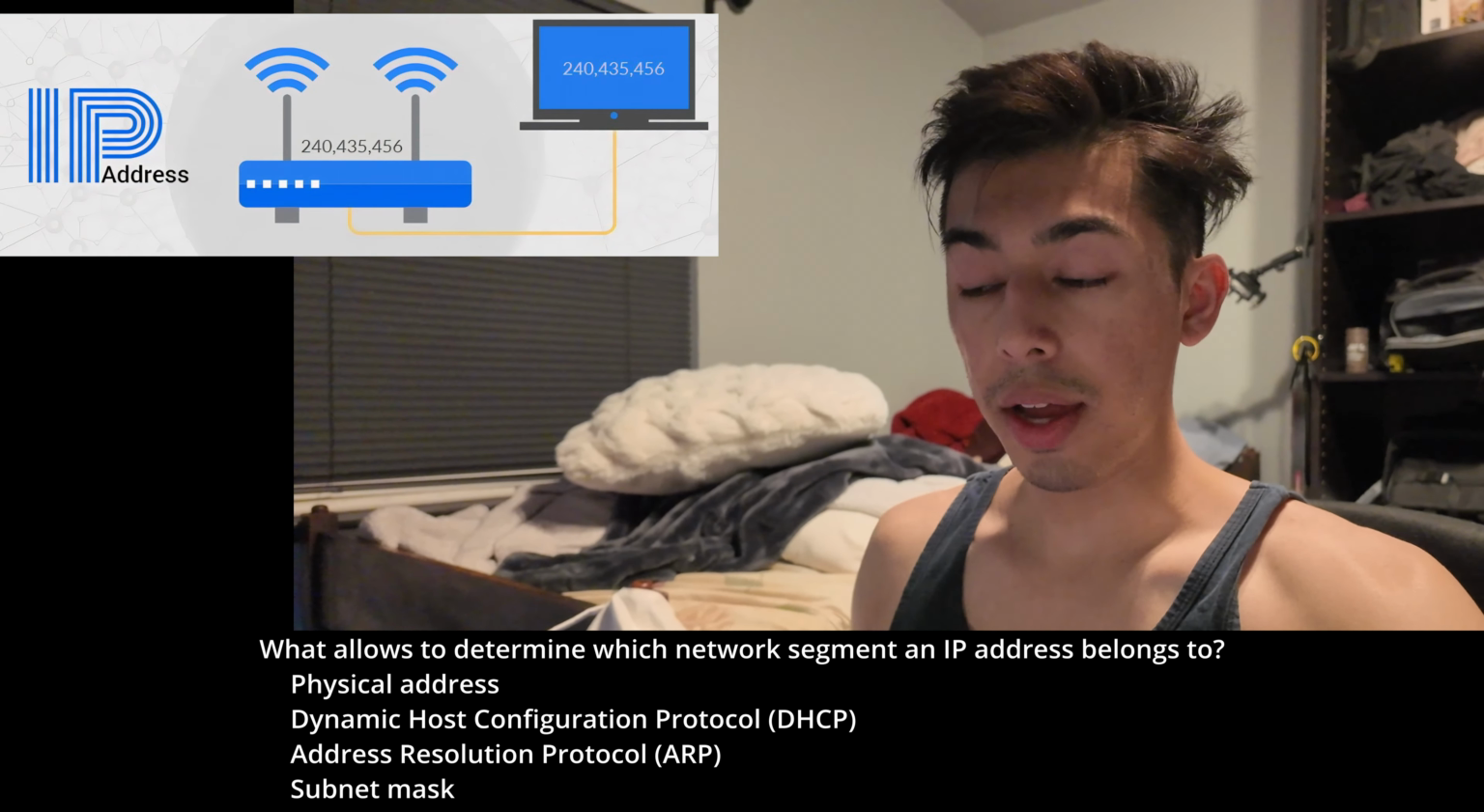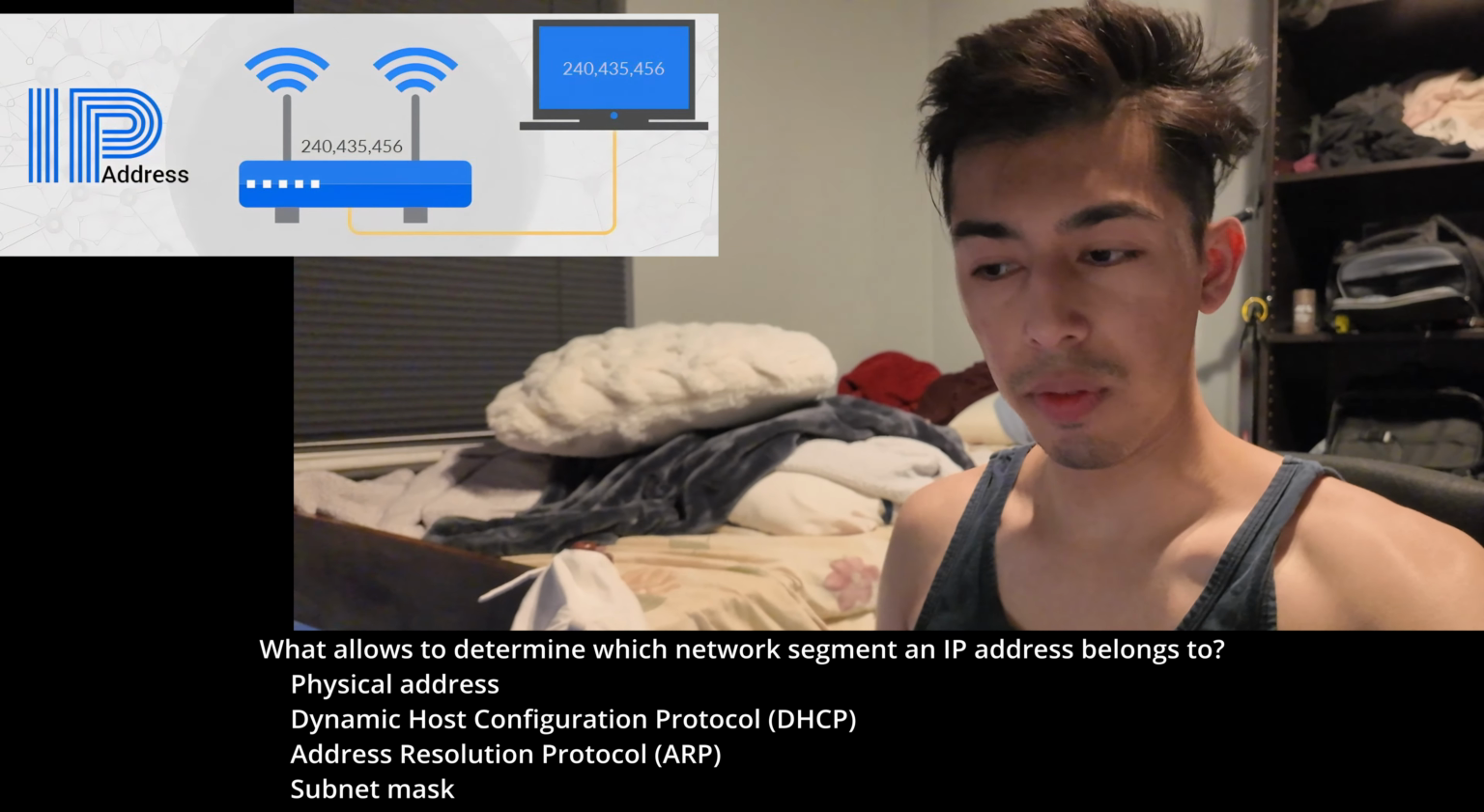It's layer 2 of our OSI model. We go into this a lot deeper in another video, but it does not determine the network segment of an IP address. This is going to be layer 3, and again, the physical address is a layer 2 thing. It's proprietary to a device.